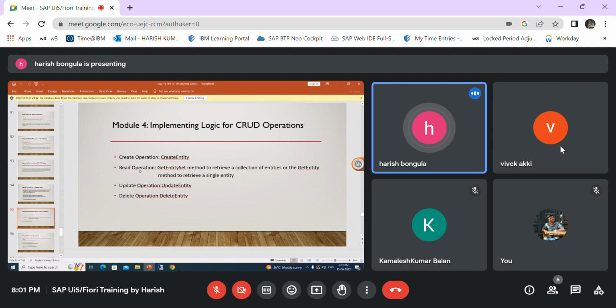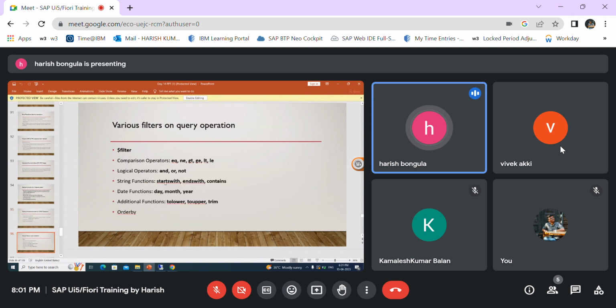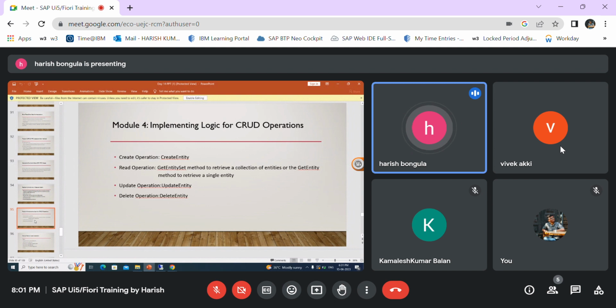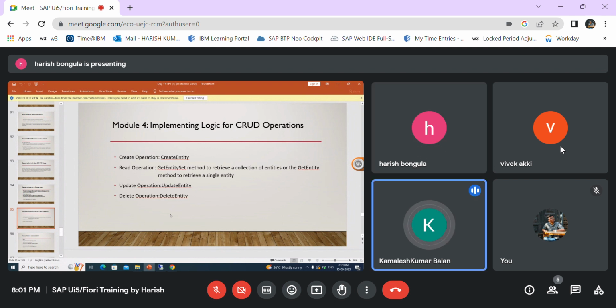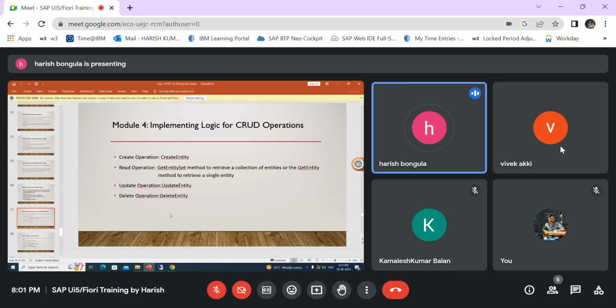Now, today what we are going to do is apply various filters to the queries. Suppose you are getting, now I want an answer for this: which method are we going to use if we want to get a collection of records, many records? Can anyone tell? Get entity set. Yes, because it acts like an internal table, or in JavaScript you can call it an array, which gets us all the set of records, right?